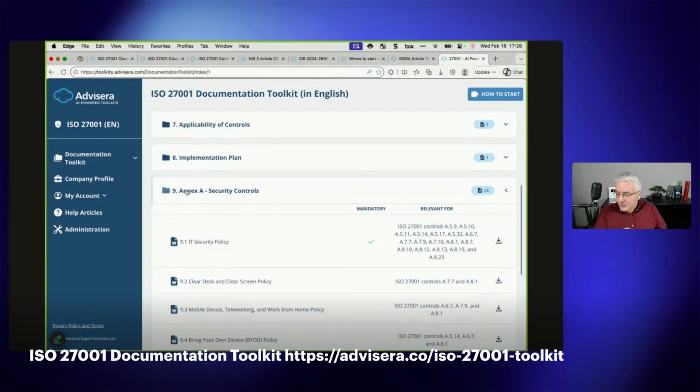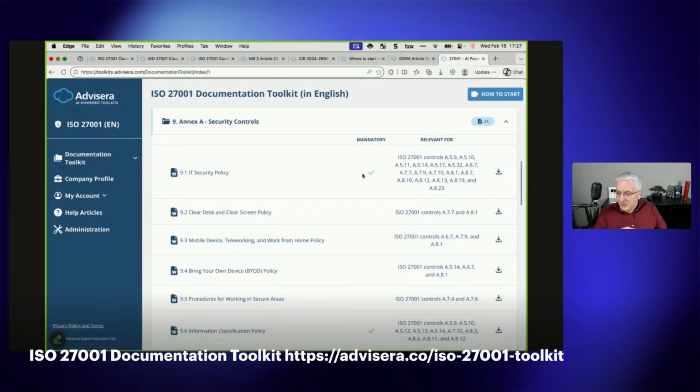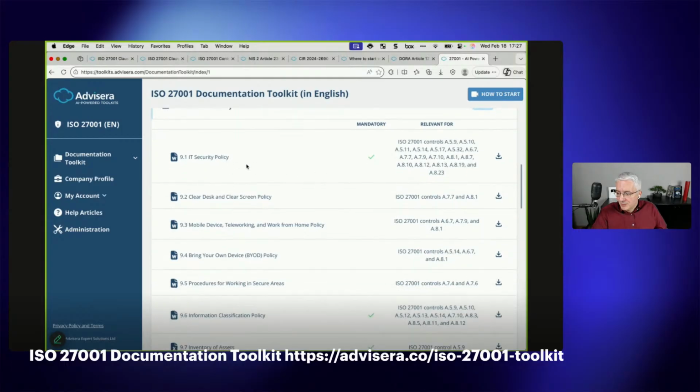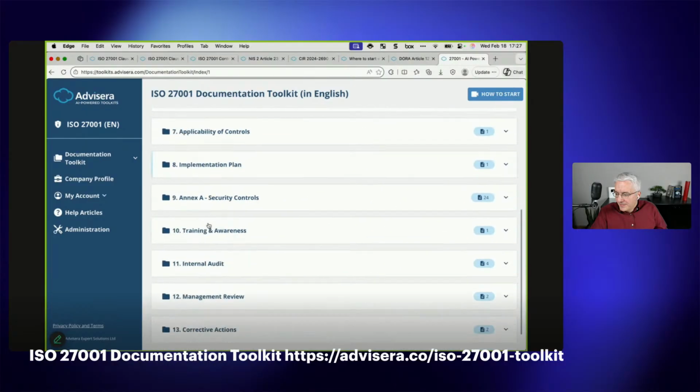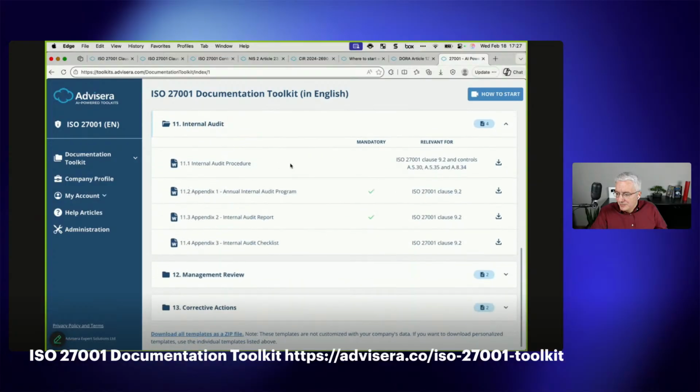For example, this one is the biggest, Annex A security controls. You have the IT security policy, and then you have an indication whether this is a mandatory document or not, and then the references, so which clauses or controls this document covers. As you can see, IT security policy is a mandatory one and covers several of these controls, but the clear desk and clear screen policy is not mandatory, and it covers only two controls here. This is basically how it looks, lots of documents here. Then, for internal audit, you will see the internal audit procedure, internal audit program, a report, and an internal audit checklist. Funnily enough, this one is not mandatory, but it does cover clause 9.2.